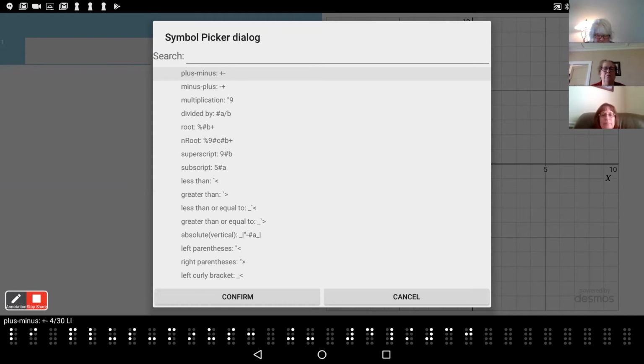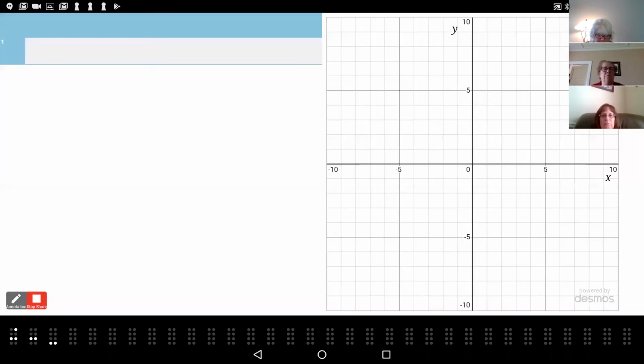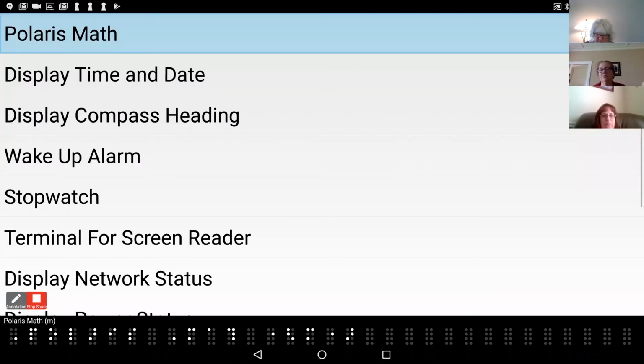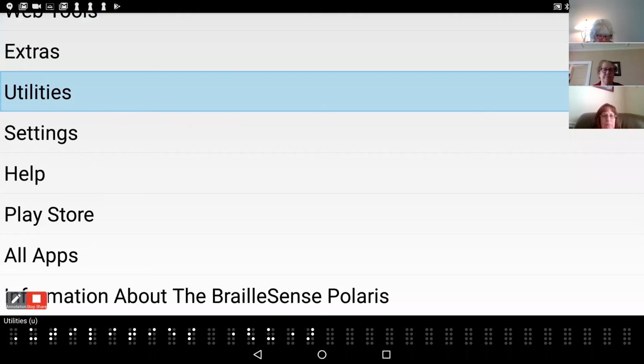So the nice thing is, whether you're using UEB or Nemeth, we can pick our symbols if we're not sure what they are. And if we press enter on any symbol, this plus minus for example, we'll just press enter. And it has now inserted that into our graph editor. I'm going to do space with Z here. Polaris math, M. One more time, space with Z. Utilities, U.